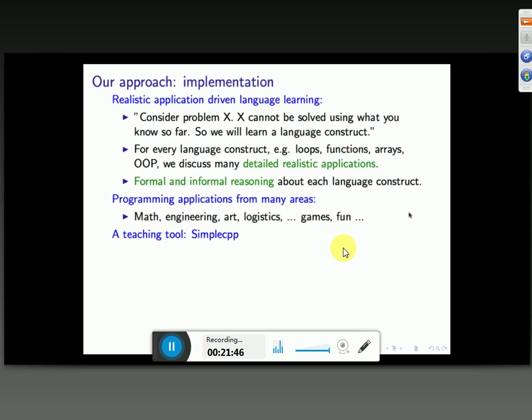Then we have a teaching tool. It is called Simple CPP, Simple C++. It contains a library which supports something called turtle graphics, which I'll tell you about in a minute. And it also supports two-dimensional coordinate-based graphics, simple graphics, okay? Simple two-dimensional graphics. It provides for graphical input, and it provides for elementary animation. You will see how to do this in a second.